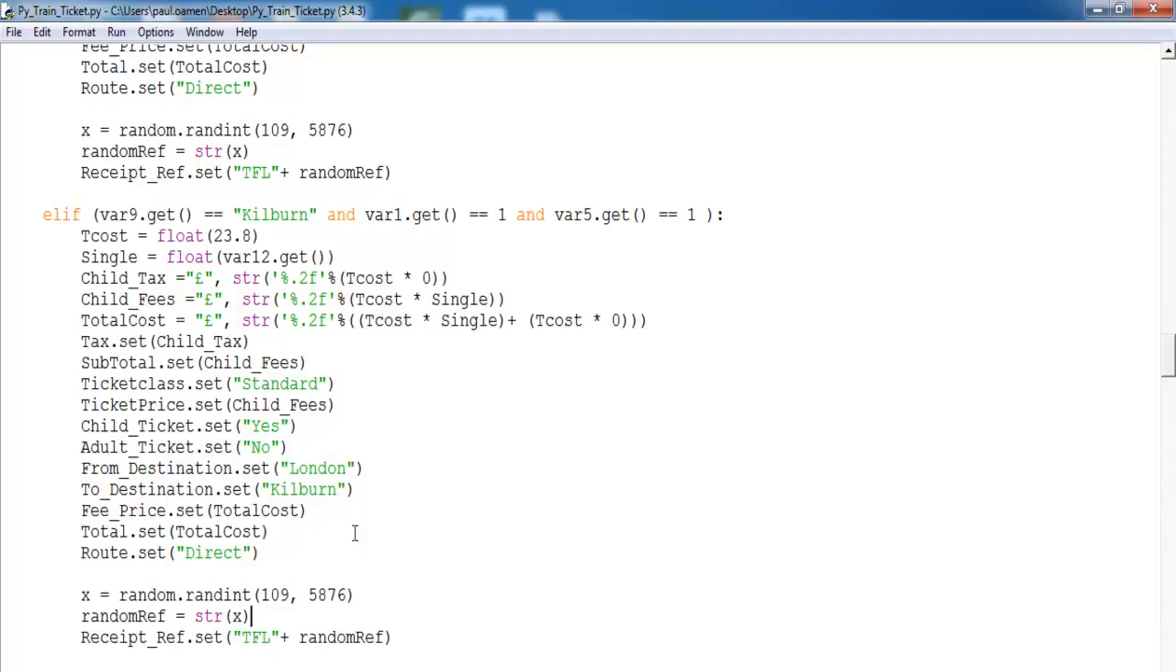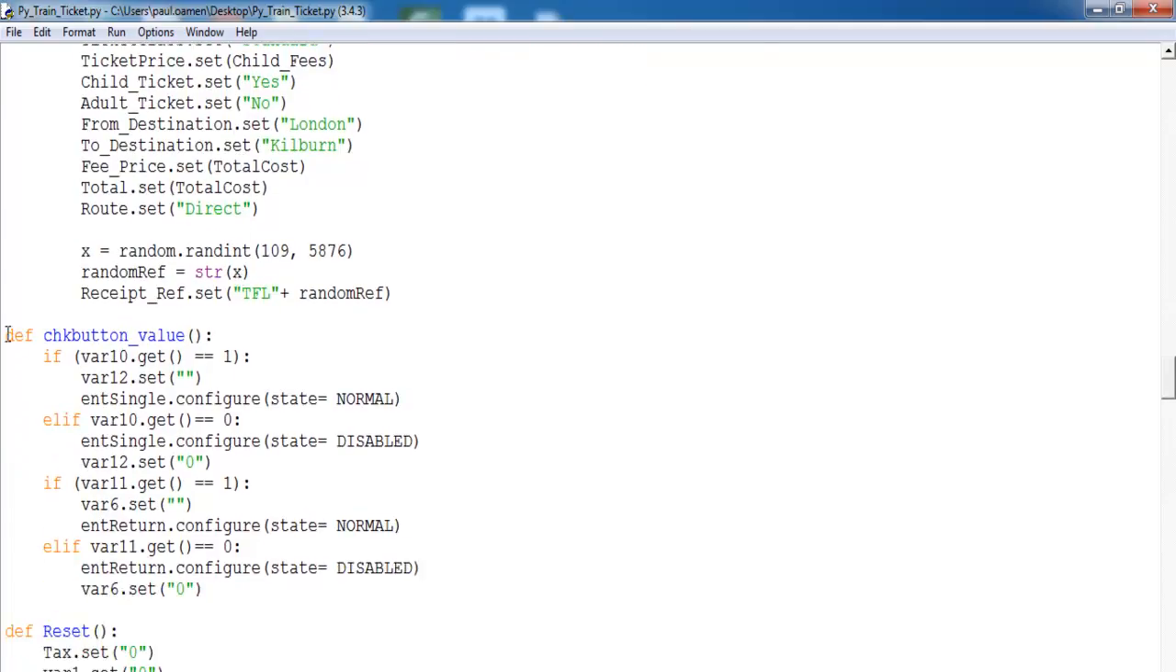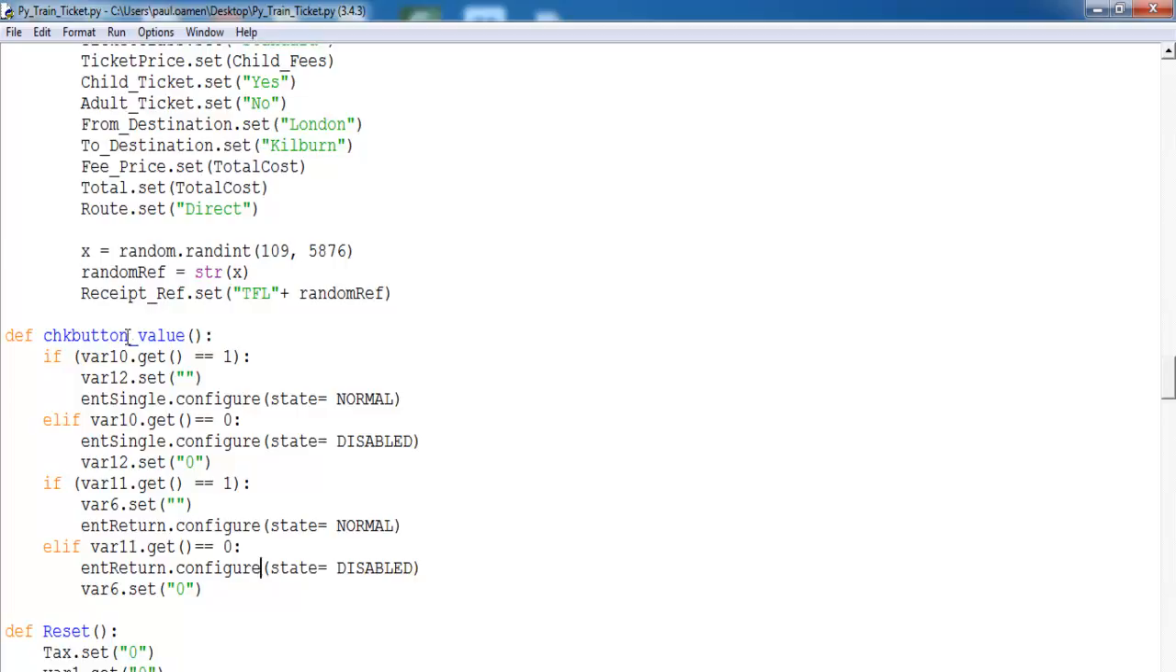Okay, so if I run it, or before I run it, let me show you one or two other things. And here, those are the lines of code for the checkbox. So if the checkbox equals 1, then clear the label or the entry, just clear it and set it to normal state because it's disabled. And the same thing applies to these. Okay, so let's run it and you see.